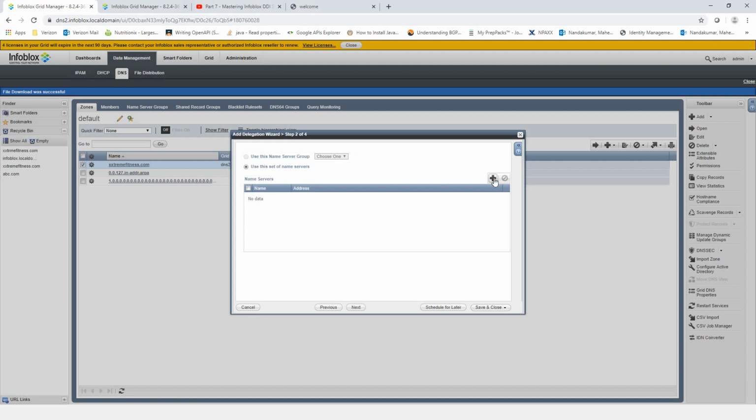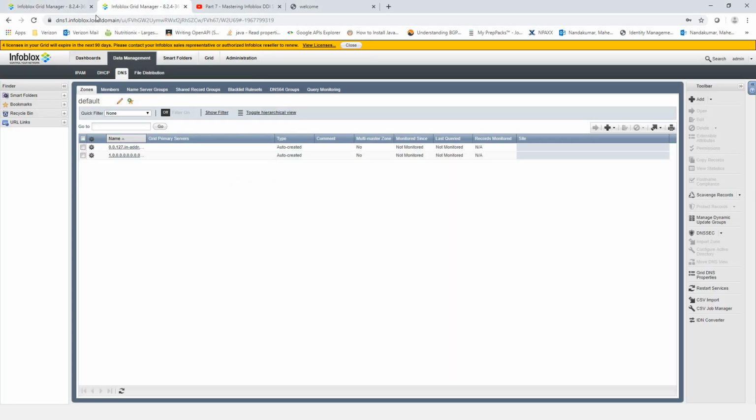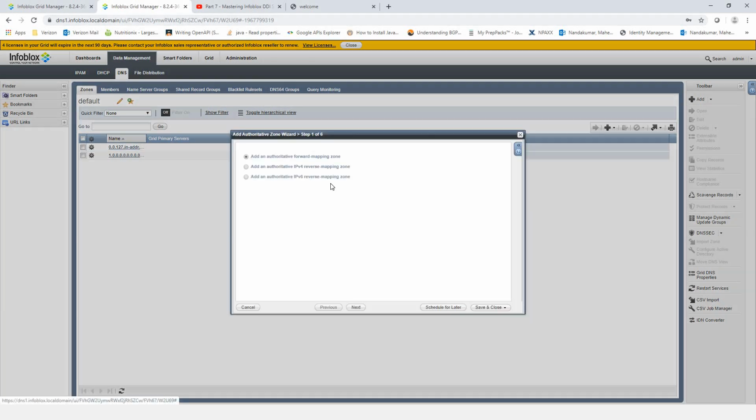Now I need to say who the name server is, the primary name server or the secondary or the authoritative. It could be both primary and secondary. Basically, here what we need to provide is who has this zone configured as an authoritative zone. I have not configured it yet, so let me do one thing. Let me add that zone first.